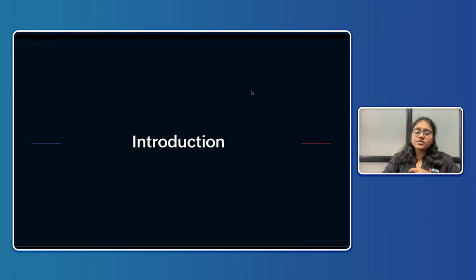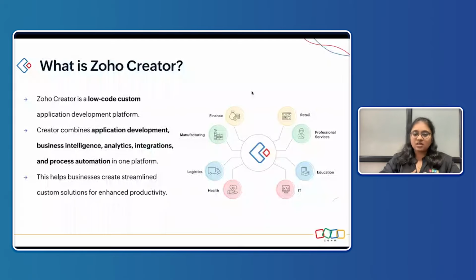Here there might be some people who are new to Zoho Creator, so now I'll be giving you a quick overview of what Zoho Creator is. Zoho Creator is a low-code application building platform that helps us build customized applications just by using the drag and drop option and a little amount of coding. This is not only an application building platform, but a combination of application building, business intelligence, enhanced analytics, and seamless integrations in just one platform.